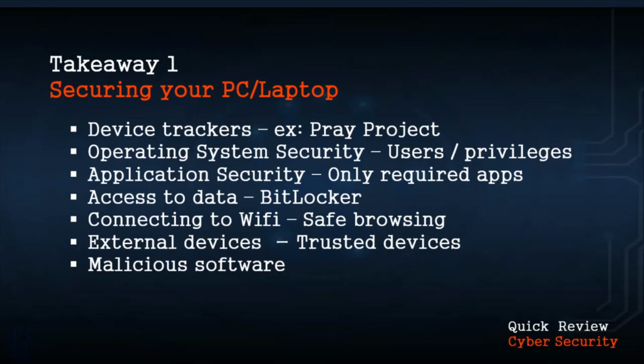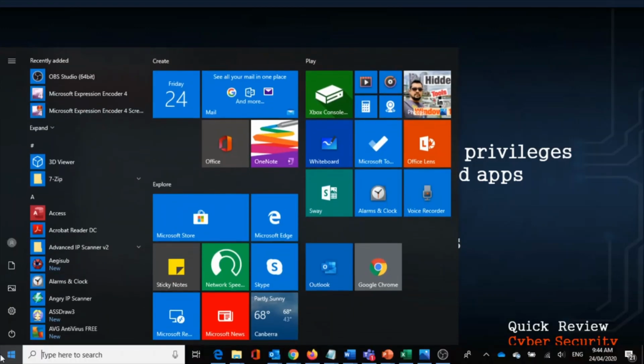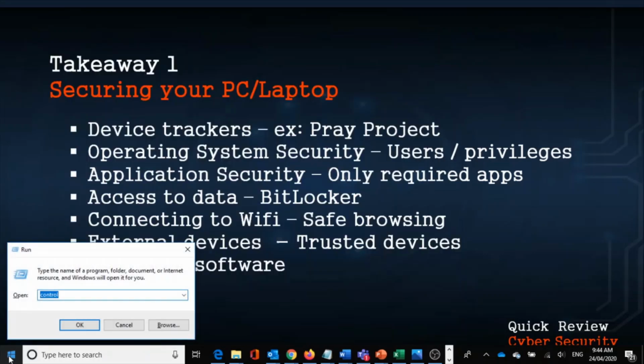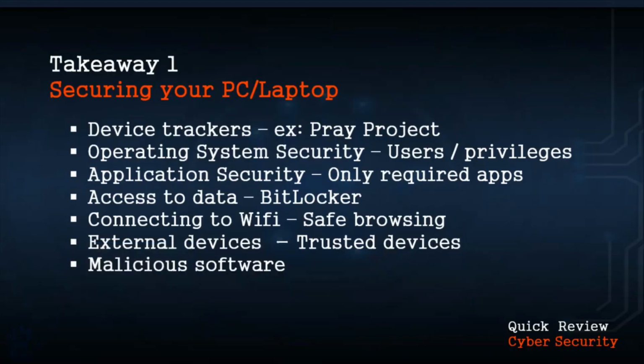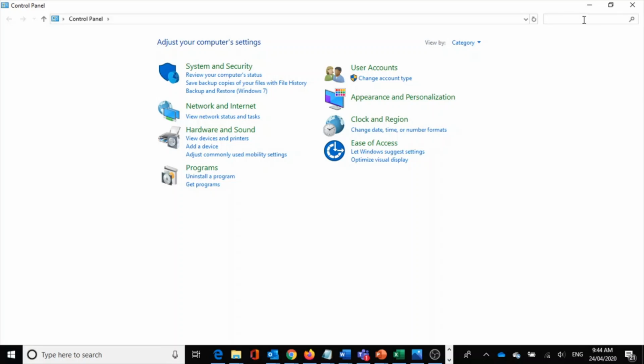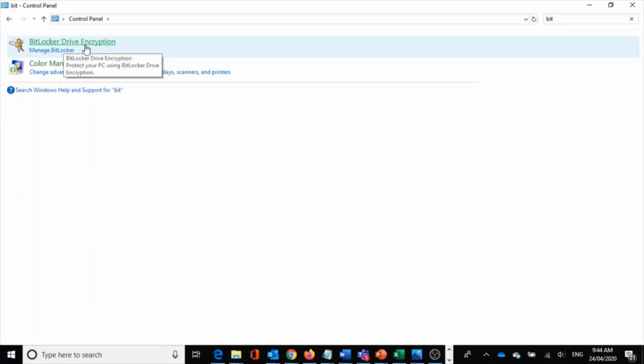And then application security, use only required apps. If you are not using an app, please uninstall it, because you don't know when you will get an attack or a threat through that. And then access to data, you can prevent by using usernames. Next one is the Microsoft system's inbuilt feature called BitLocker. Press Windows key and R to get the run command, type control and press enter. You will be redirected to the control panel, and there you have a search bar. Just type BitLocker. So here we are, BitLocker drive encryption.